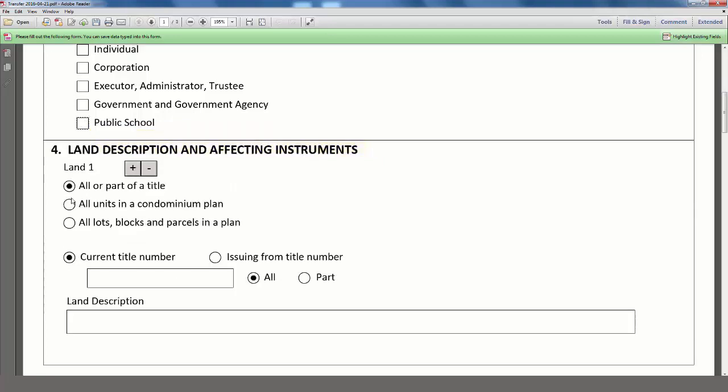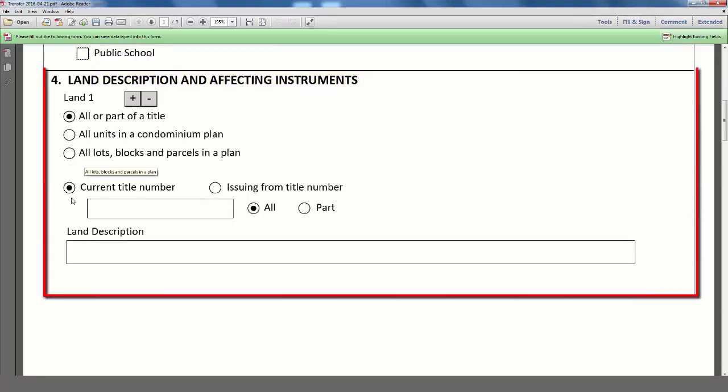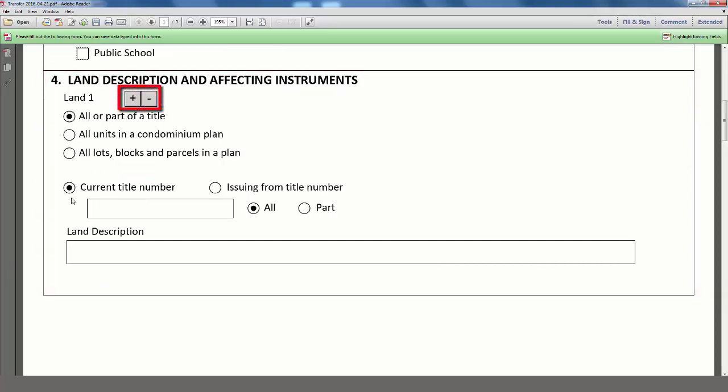The first part of box 4 is for the land description that will be transferred. You can add multiple land descriptions with the plus icon. You have the option to choose all or part of a title, all units in a condominium plan, or all lots, blocks, and parcels in a plan.